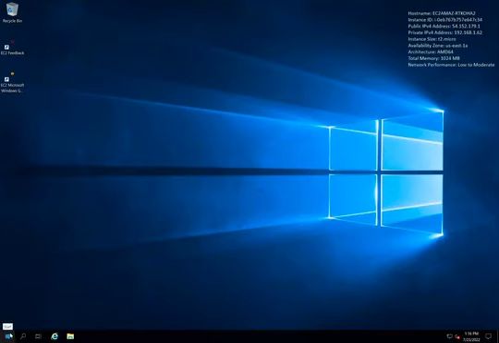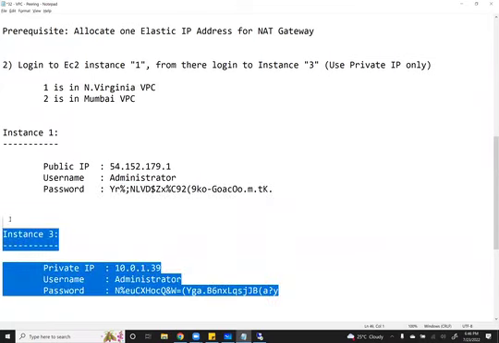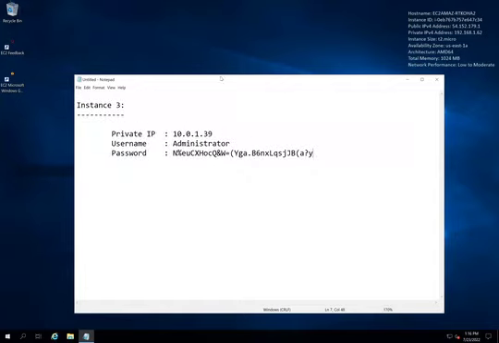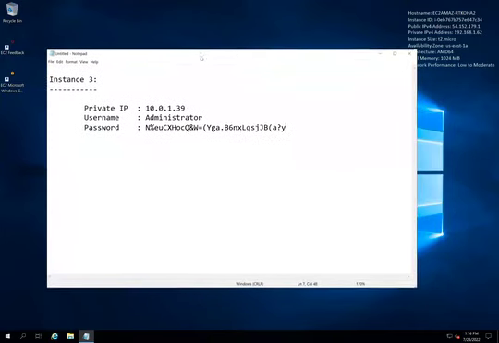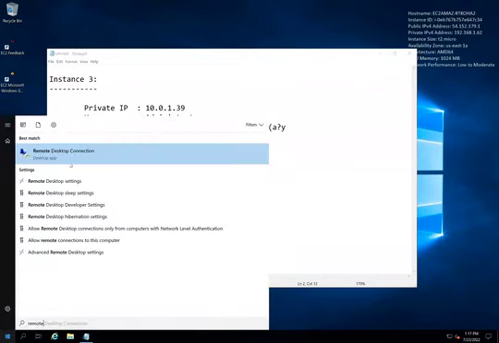So right now, in which computer are we? Instance 1. Let me open a notepad. Just let me note down the details of instance 3, so that there is no need to minimize and maximize the things all the time. So these are the details of instance 3, right? Okay. So right now I am in instance 1. To log into instance 3, I have to use these details. So click on start and open a remote desktop connection in instance 1, not in your laptop.